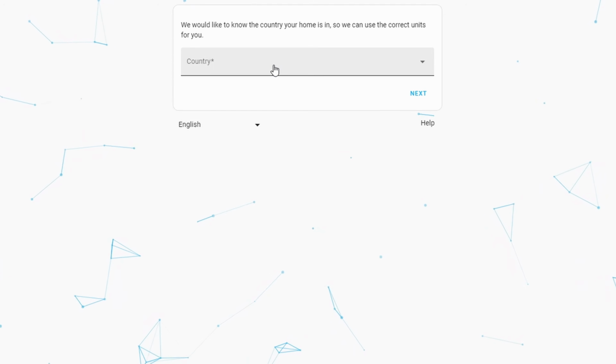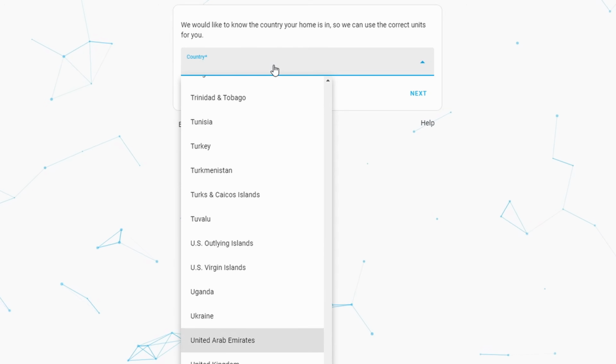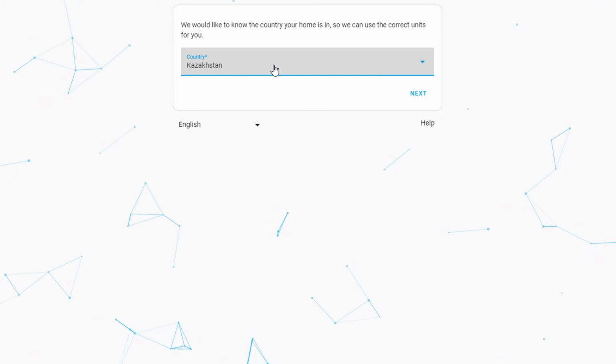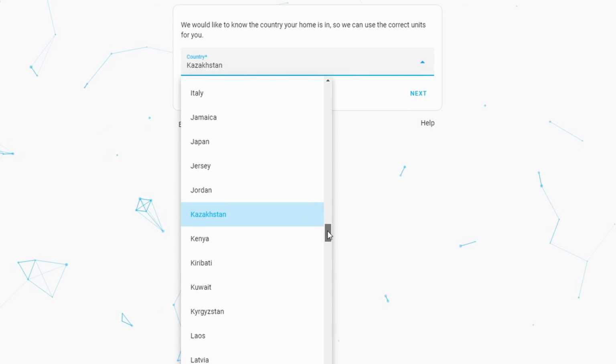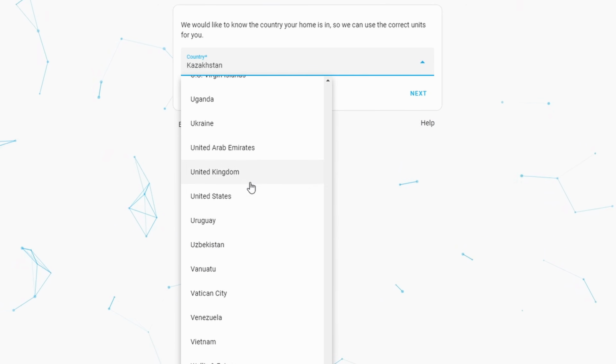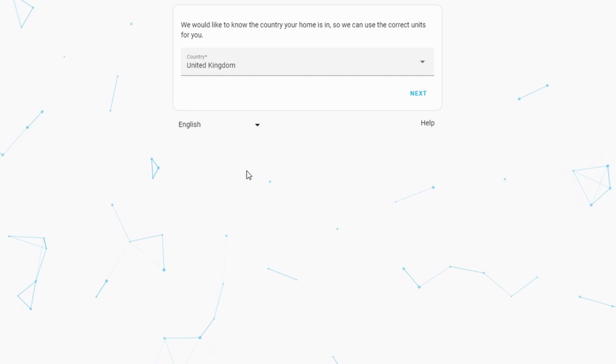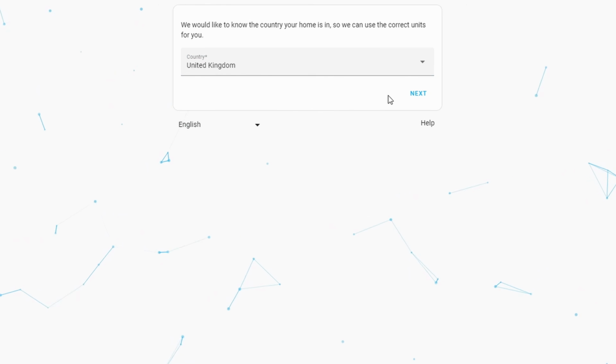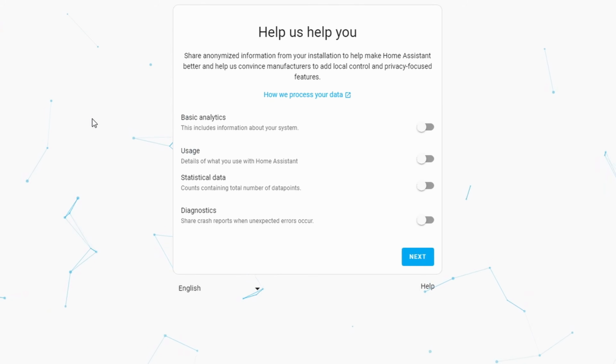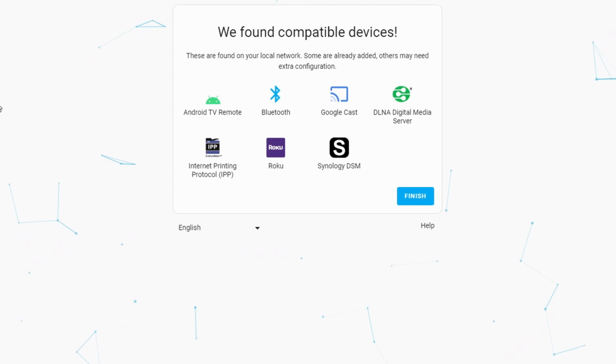Click Next. Home Assistant will ask for your country. This is so that your local units, distance, etc. can be set up. Click Next. Home Assistant will ask you to agree to sending analytics. These are optional and only used by the developers for statistical and usage information. Click Next. Home Assistant will then show if any compatible devices or services have been detected on your network. Click Finish.